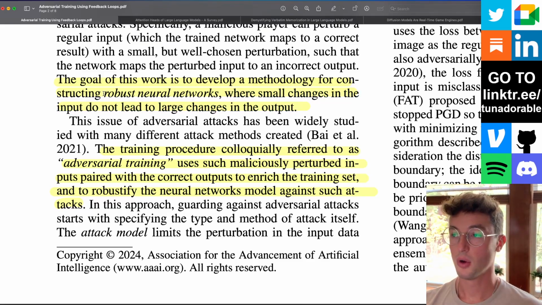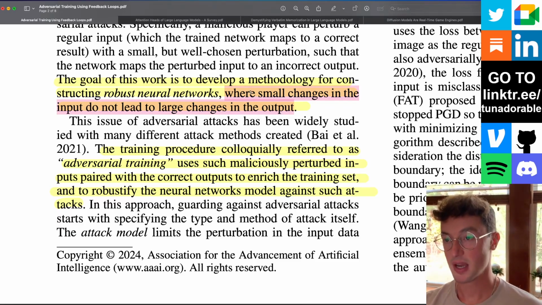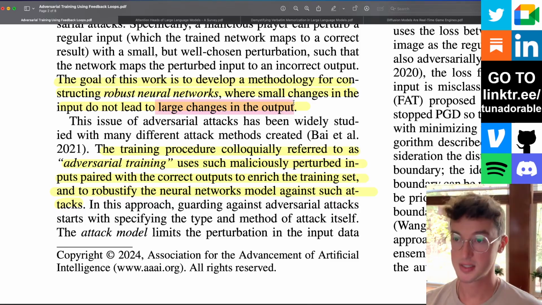Now, the goal to make robust neural networks is to make networks that are robust to adversarial inputs, meaning that there are no easy to find, obvious, very tiny changes to the initial input that would result in large changes to the final output that could potentially be unsafe or break whatever structure the model is part of.